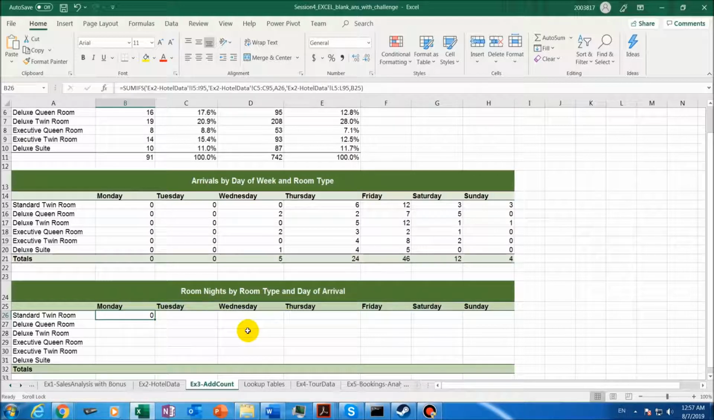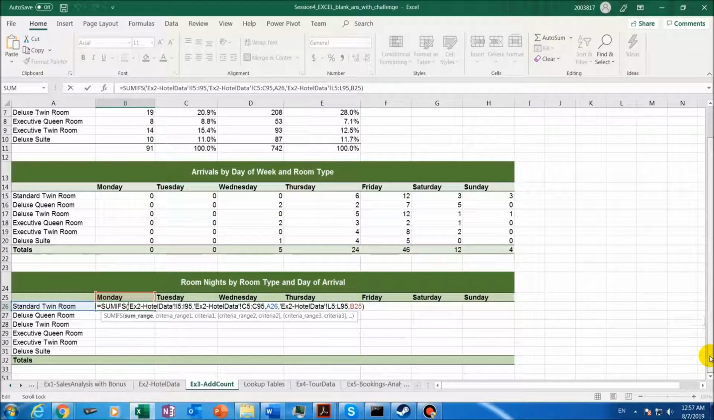there were no room nights for standard twin room where the day of arrival is Monday, which makes sense because there were no bookings for it as well. So this is now my formula, and I need to look at my cell references before I copy it to make sure that I use absolute references or relative references or mixed references where I need to.